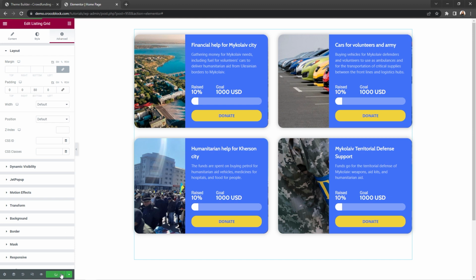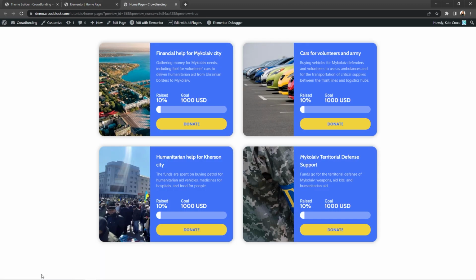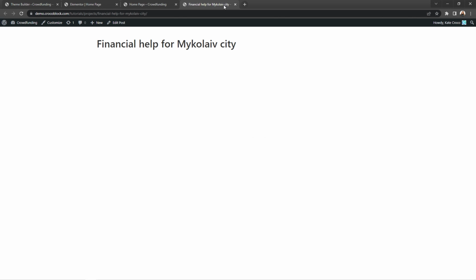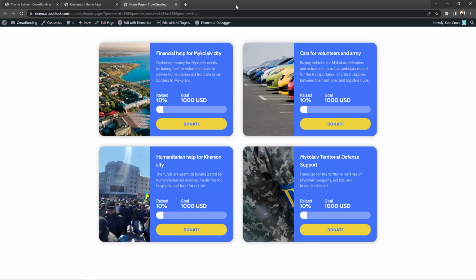Save the changes and check how it looks on the front end. There we go. Looks pretty nice. If we click on the title, it will forward us to the single page of the project, which is not customized yet, but we will do this in a few minutes.